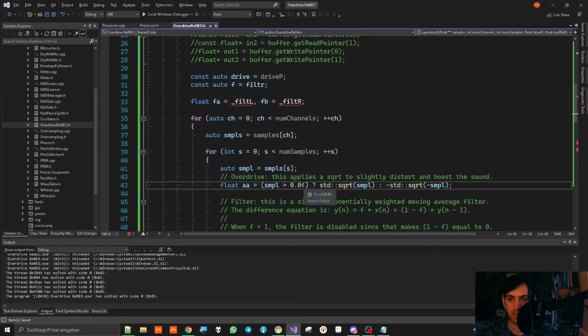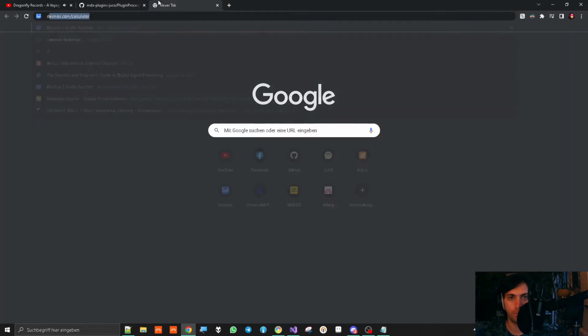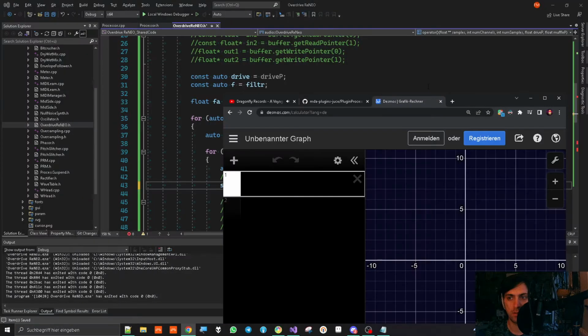Now let's see, what does this actually say? It says if the sample is bigger than 0, then skirt sample, and else minus skirt sample. I actually want to know what that looks like. So let's try that.